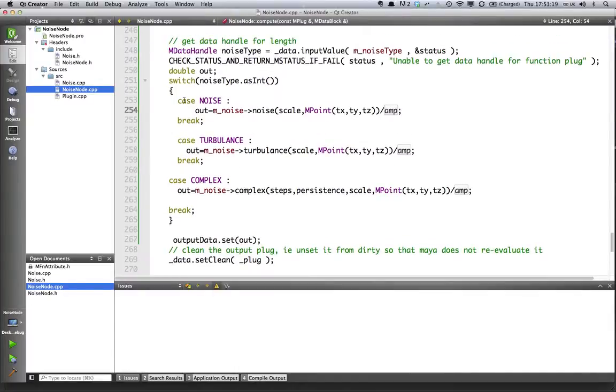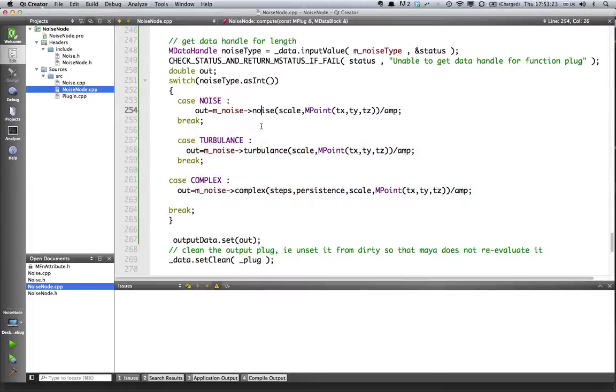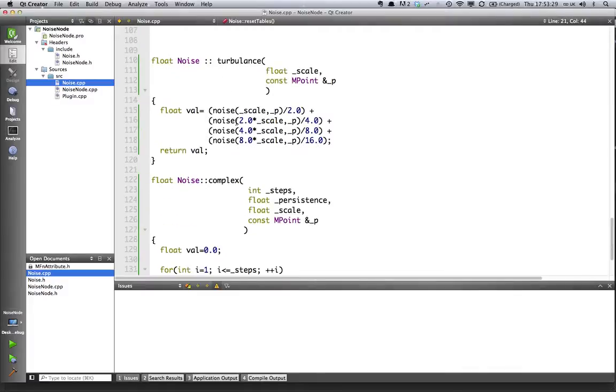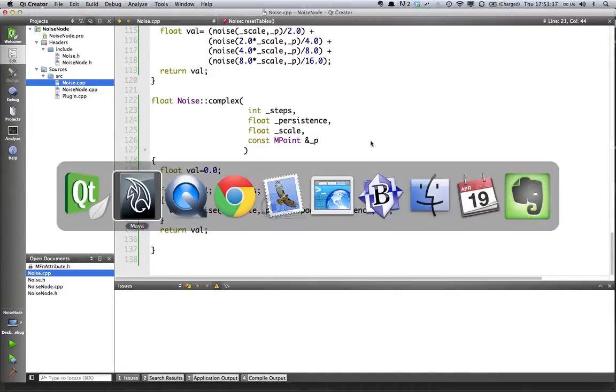We've got three types of Perlin noise here: just normal noise; turbulence, which creates a basic turbulence by summing harmonics together; and then complex, which does more or less the same thing, but you've got more user control and the number of steps.